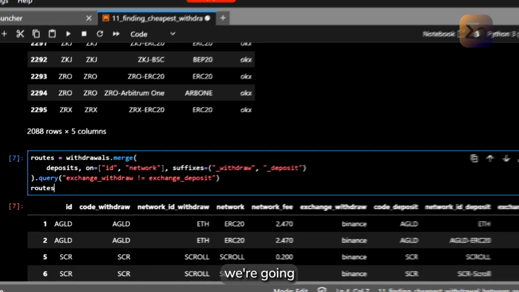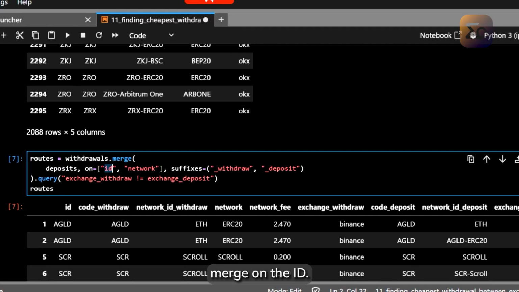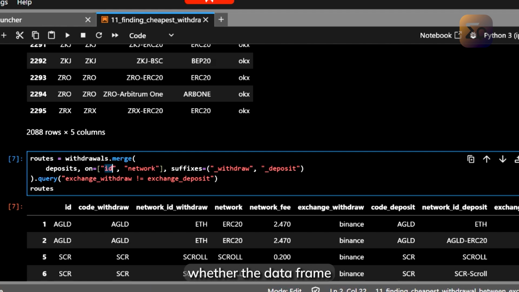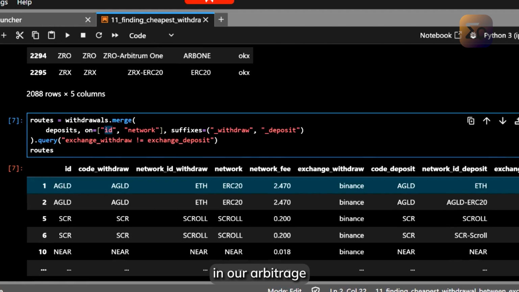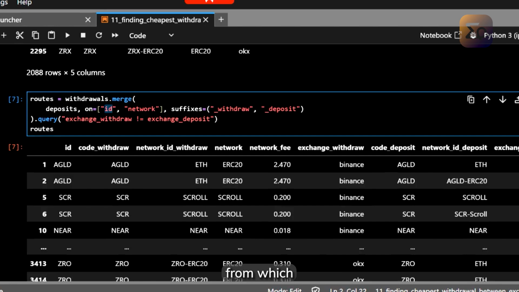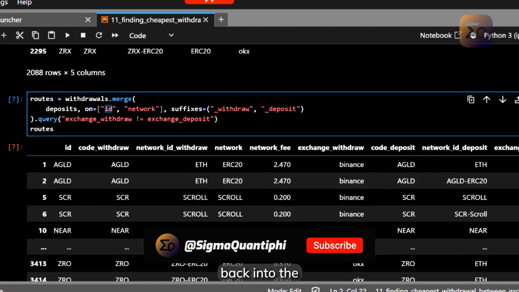And for this reason, we're going to need to merge on the ID, so the coin in particular that we are using, and the network. So we are looking at how we can move funds for a particular coin using a particular network. And the other columns, we will simply append this withdraw or deposit suffix depending on whether the data frame that we are looking at is the withdrawals or the deposits. And just like in our arbitrage video, don't forget to filter out the rows where the exchange from which you are withdrawing is the same as the exchange into which you are depositing. You don't want to move funds from one exchange back into the same exchange.